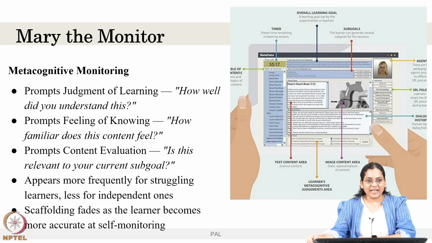Now the next is Mary the monitor. Mary the monitor helps learners in metacognitive monitoring. She gives different prompts. She gives prompts for judgment of learning. For example, she gives the prompt, how well did you understand this? So the student can give an answer, and based on their answer, she can monitor their learning. She also gives prompts based on the feeling of knowing, to know what the feeling of knowing of that learner is.